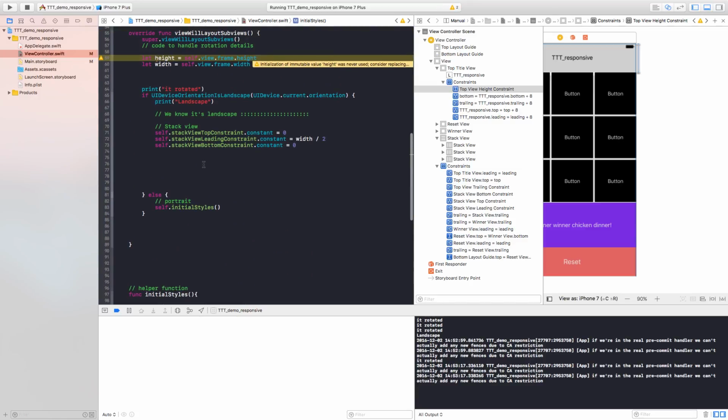I'm going to copy this guy over to this when it's portrait mode, when it's landscape mode, top view, I want your trailing constraint to be the width divided by 2. That's 50% of the width. And I want your height constraint to be, let's do 30, 30, 40. So times 0.3, 30%.